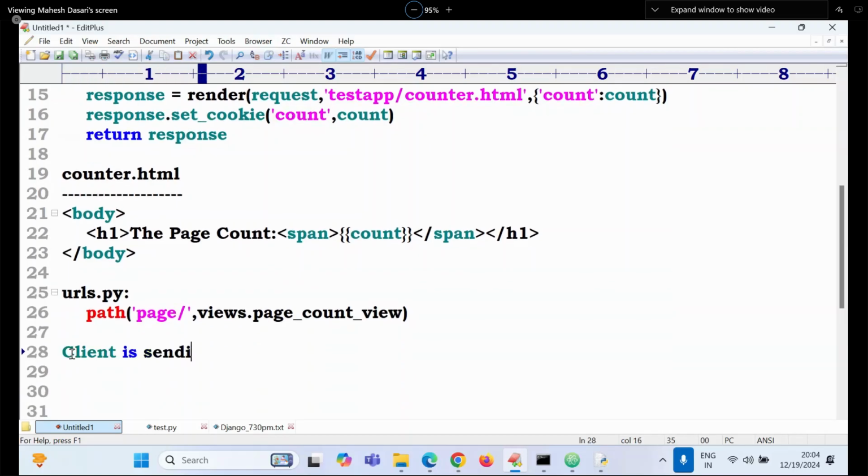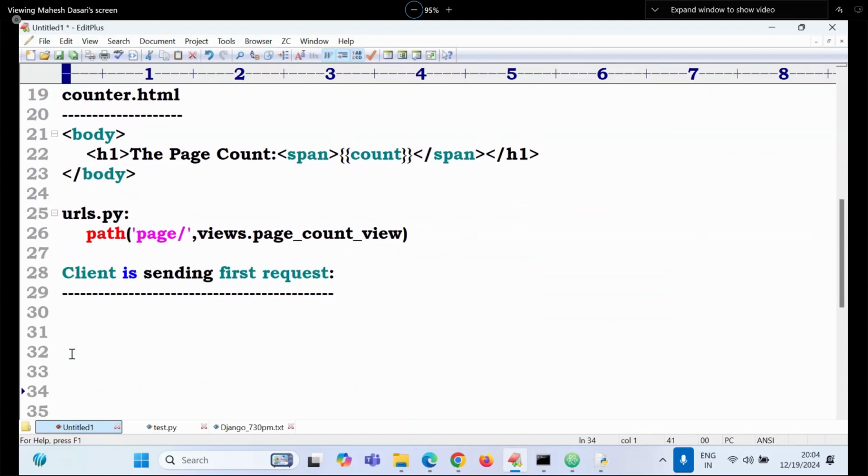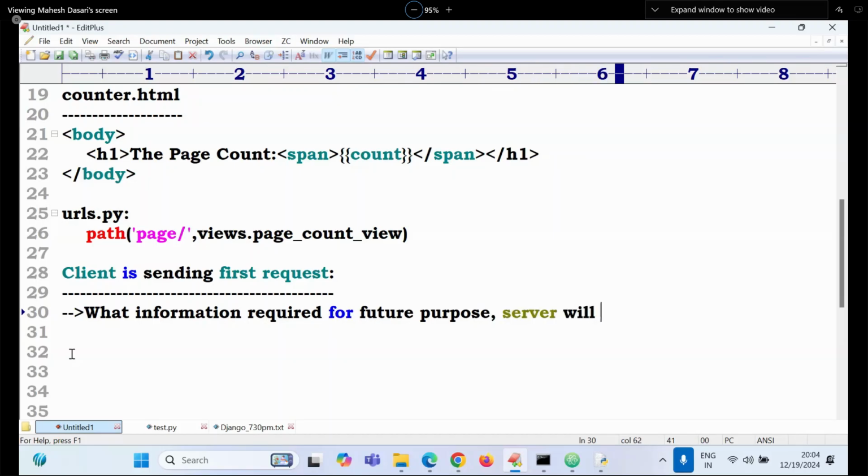Sir, the client is sending the first request. Whenever the client sends the first request, the server will create a cookie with whatever information is required for future purposes, and it will send it to the client. Whatever information is required for future purposes, the server will decide.